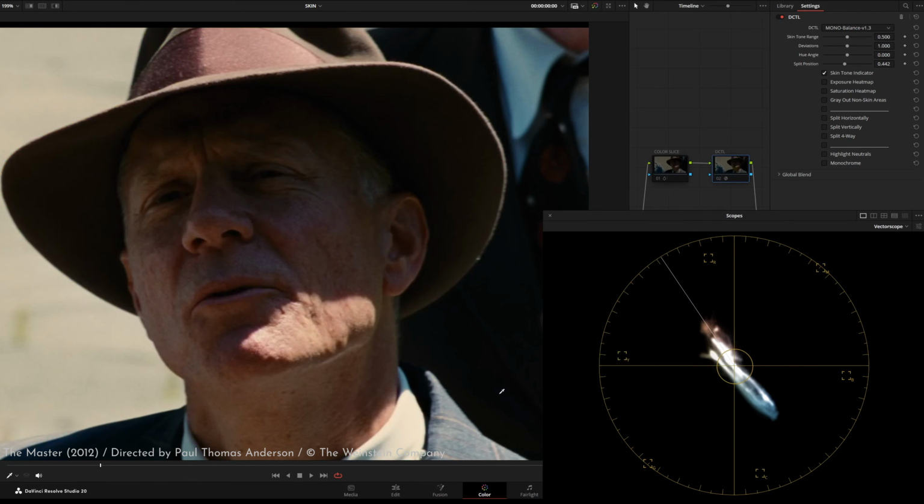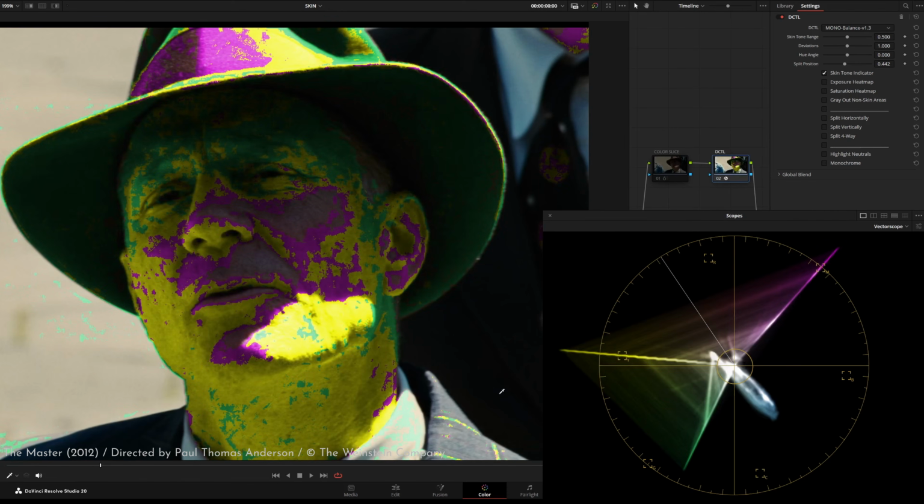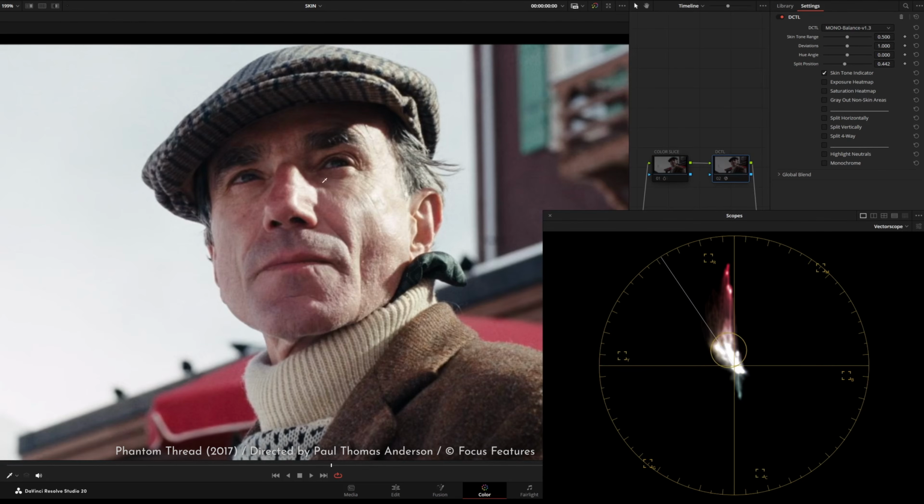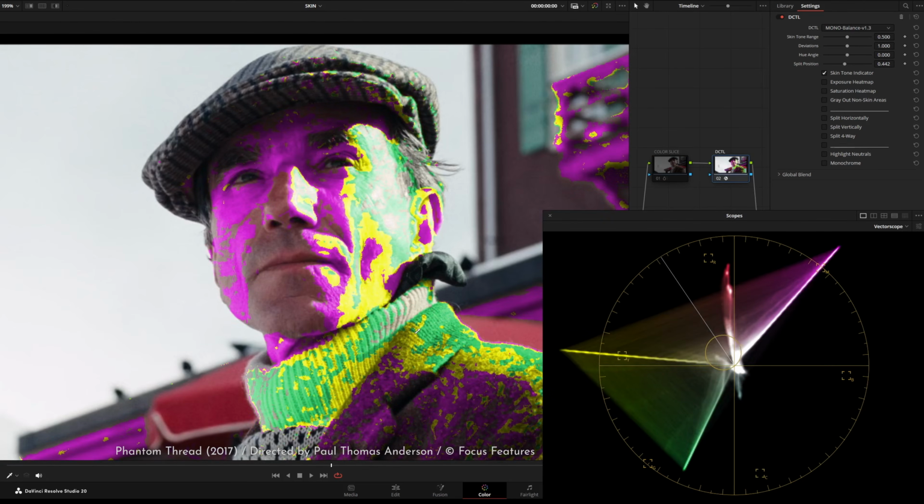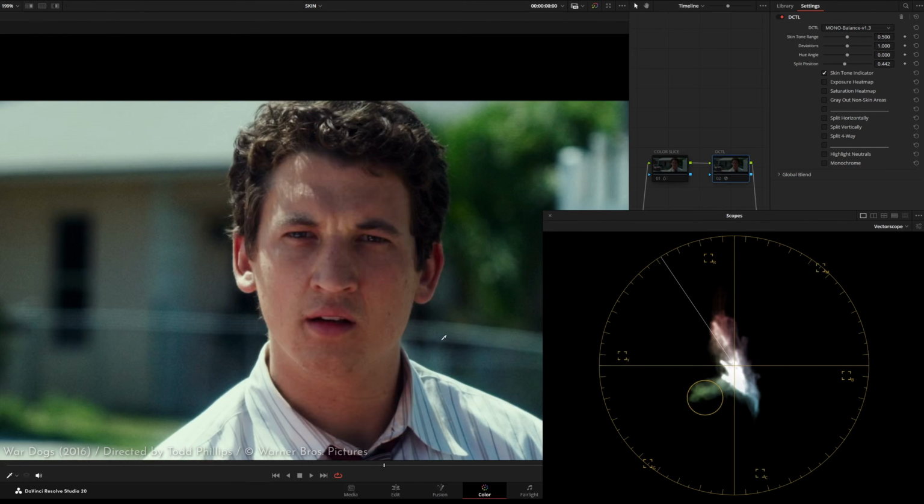Looking at film stills, we can see a face never sits entirely on the skin tone line. It contains many color zones from yellow to magenta.